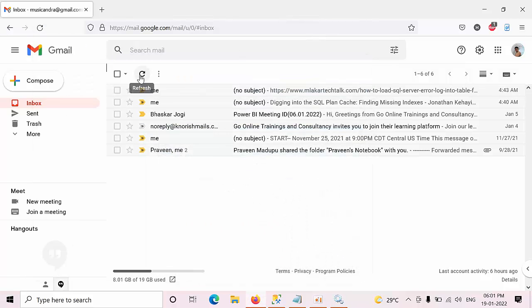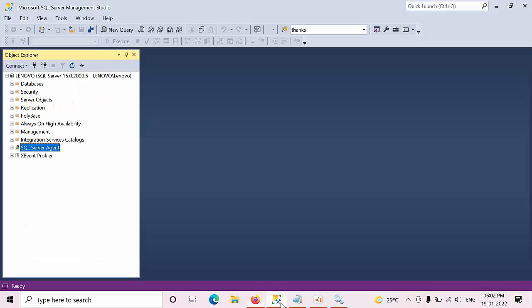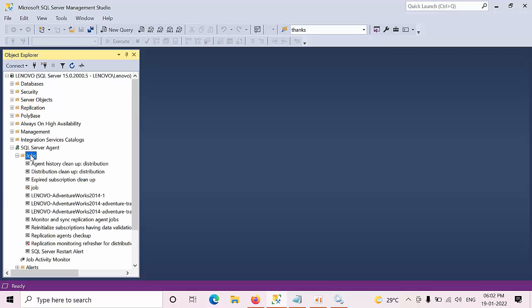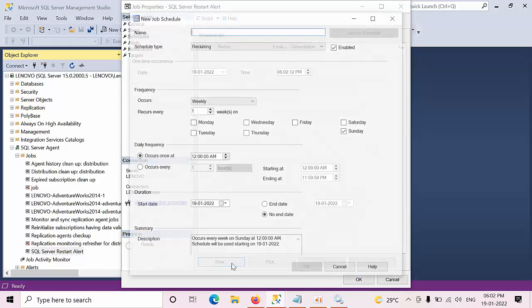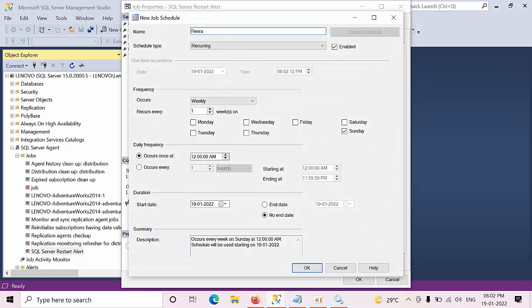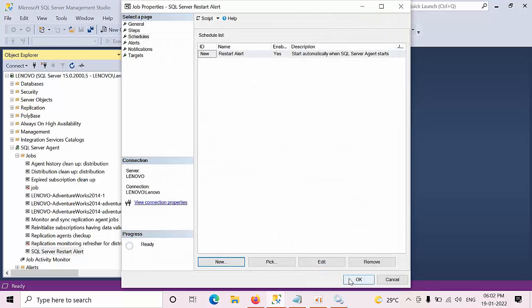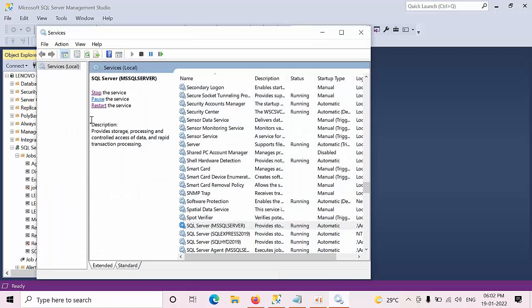Now let's see. Sorry, I forgot to add the schedule to the job. Click new here, type restart alert, recurring, when SQL Server Agent automatically starts. Okay. Now go and restart.